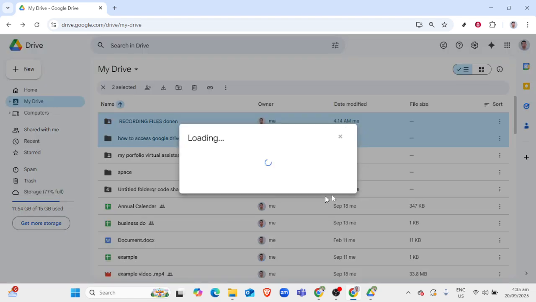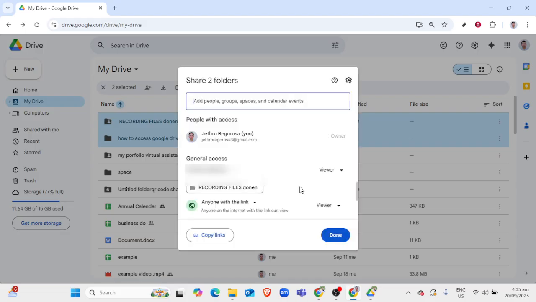A dialog box will open, showcasing the current sharing settings. You may notice that the default setting is Restricted, meaning only people with access can open the link. To make your file or folder public, click on the drop-down menu next to where it says Restricted. You'll see an option that says Anyone with the link. This is exactly what we want. Go ahead and select it.